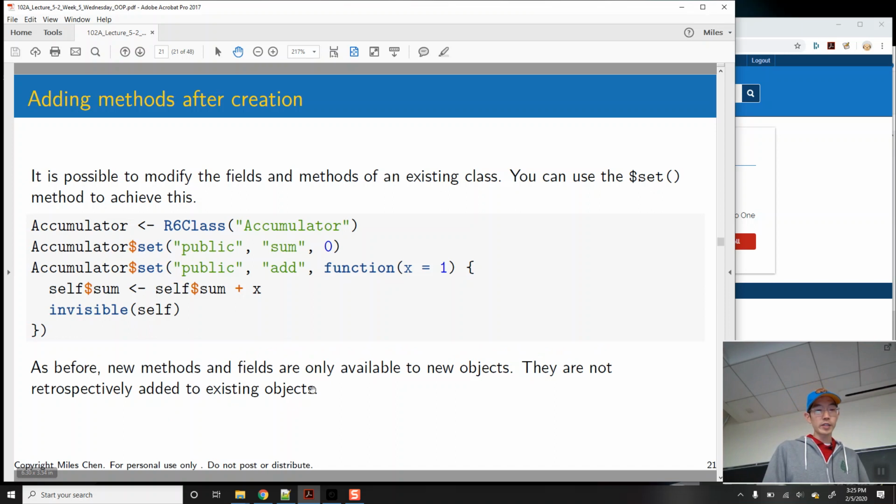Again, when you use set or you modify the definition, it just changes the definition for future objects, and it's not going to change anything that has been created in the past.